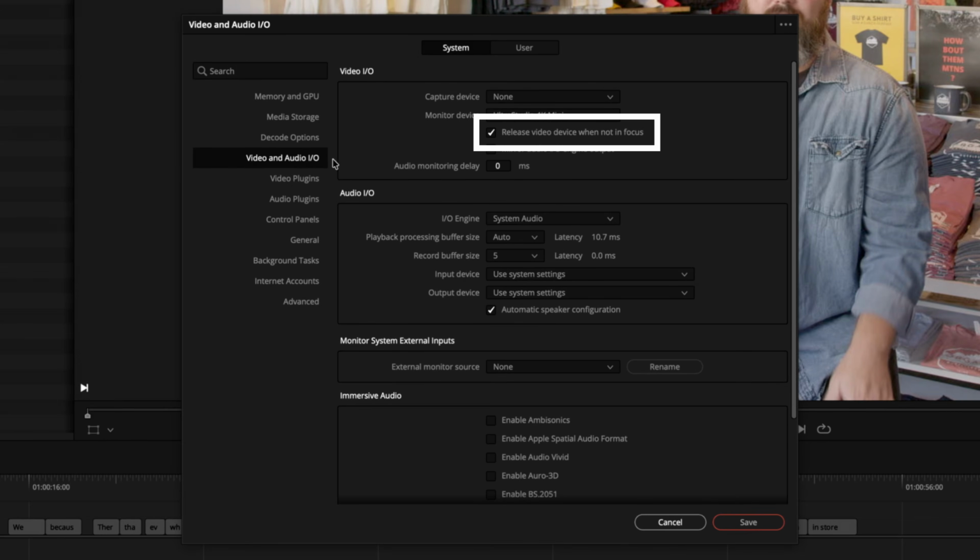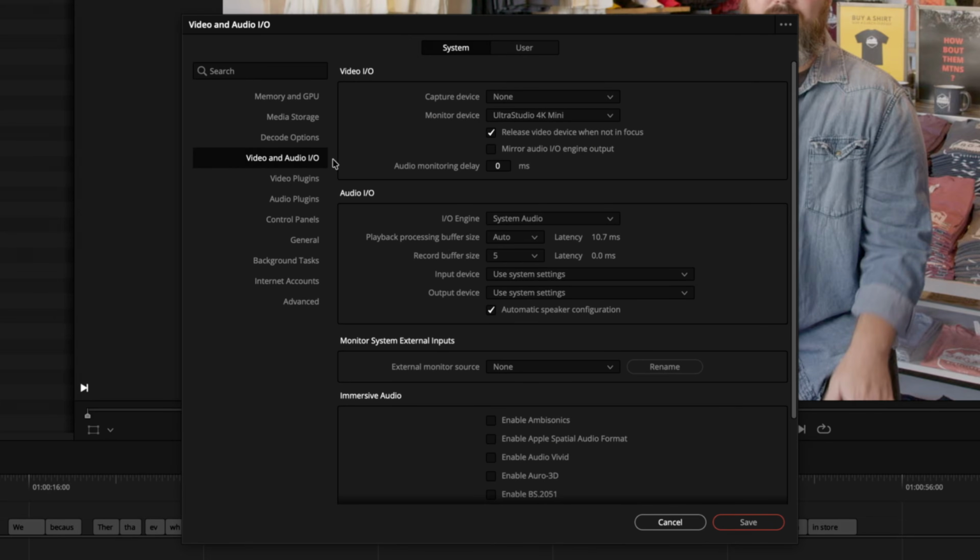I also select the option to release the video device when not in focus. That means if I'm working in Resolve and then I switch to another program, then the screen's going to go black. See, there's always potential for burn-in with OLED screens, and if I forget to shut down Resolve when I move on to something else, I really don't want it to be stuck on the same image for hours. I don't have any sound coming out of that monitor, so I ignore these last couple of options.